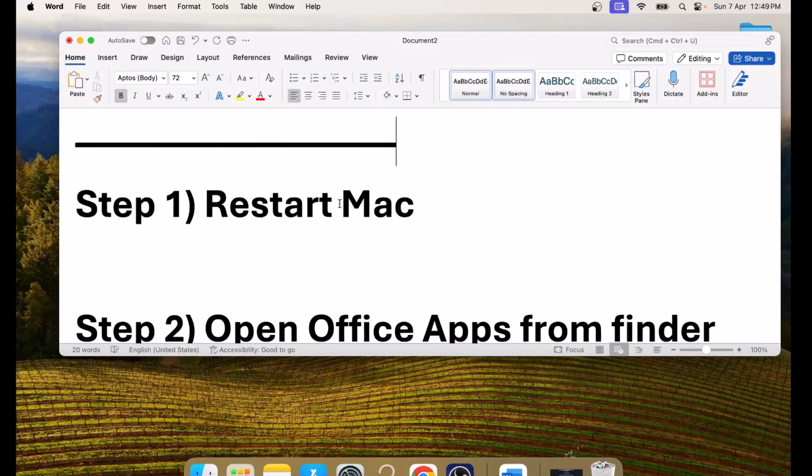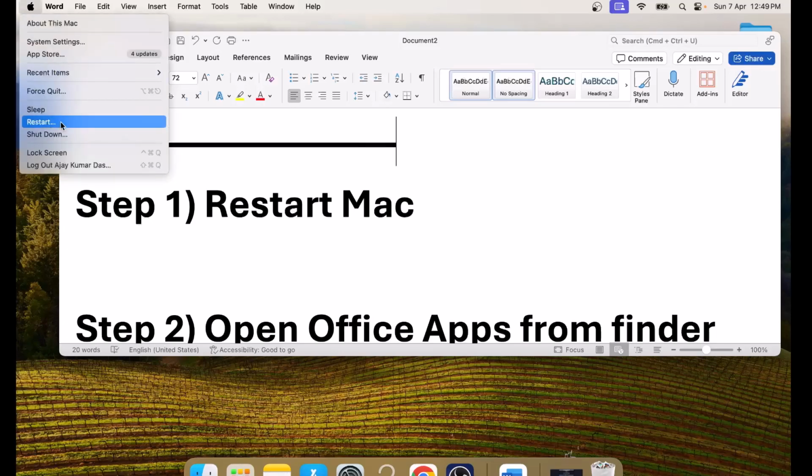Now the first step is to restart your Mac. So you can go to the Apple menu on the top and then click on restart. Do not ignore this step, just restart your computer once and then check.